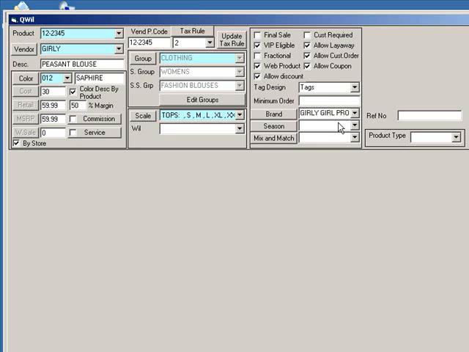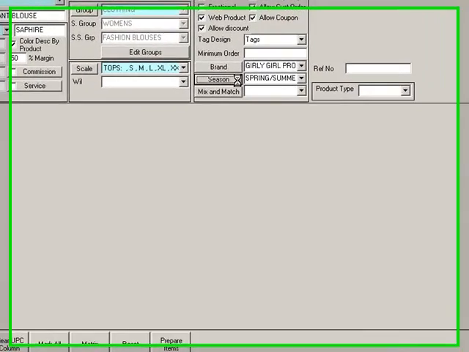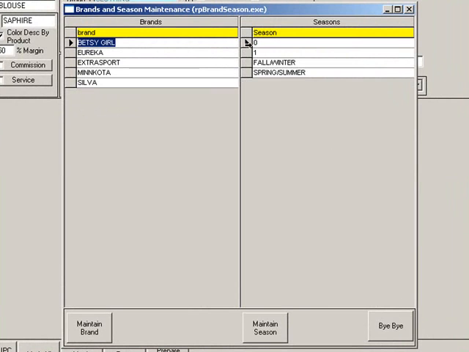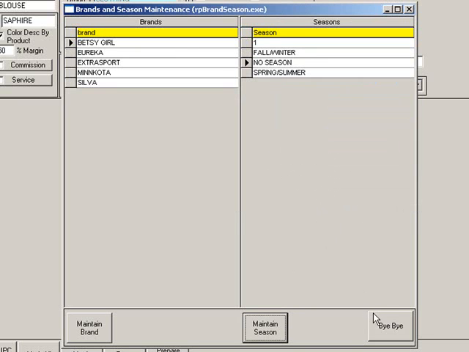If this product belongs to a particular season, you can enter a season. This works just like brand. If you type a new season, it will be added to the drop-down. You can click brand or season to maintain these selections. Highlight the brand or season you want to change, then click Maintain Brand or Maintain Season. Type the new title, then click OK. Then click Bye-Bye.